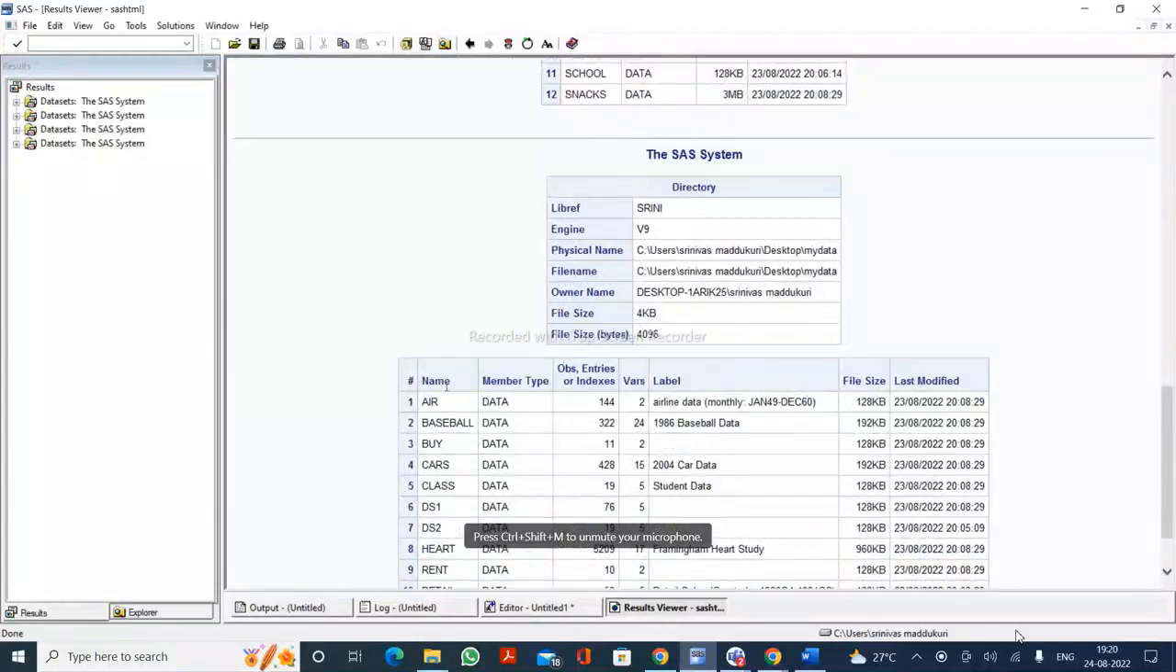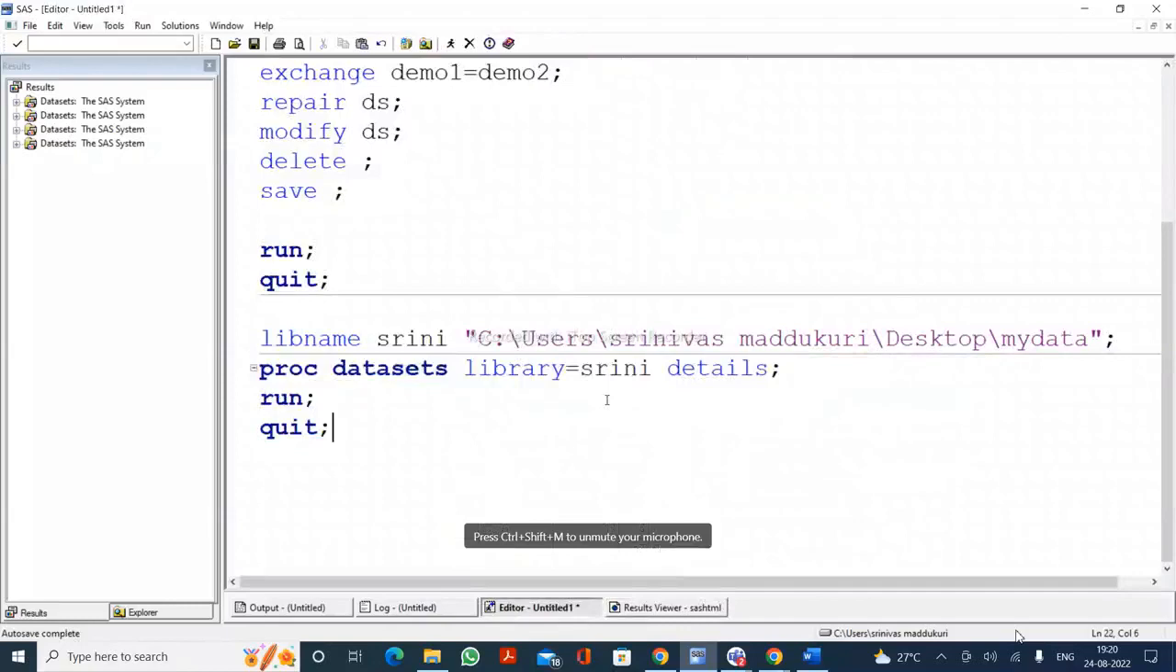Now, name of the file, member type, then we are going to have observations, entries, or indexes. How many observations we have in each file, we'll get the observation number also. And also we are going to get the variables and the label of that file. And we have file size and last modified. It is the previous information, but these are the 3 new columns that you will get if you specify an option called details.